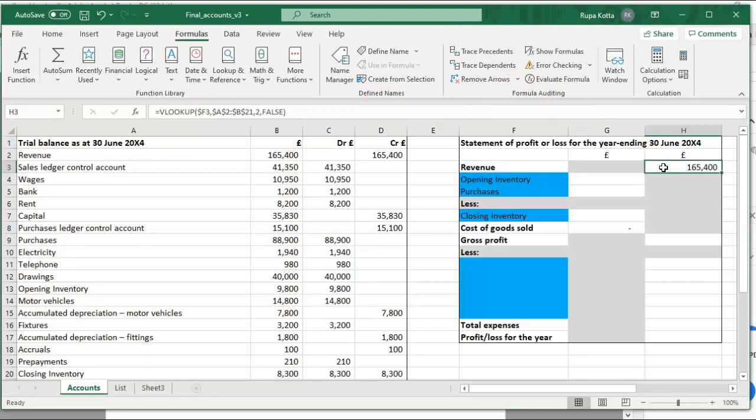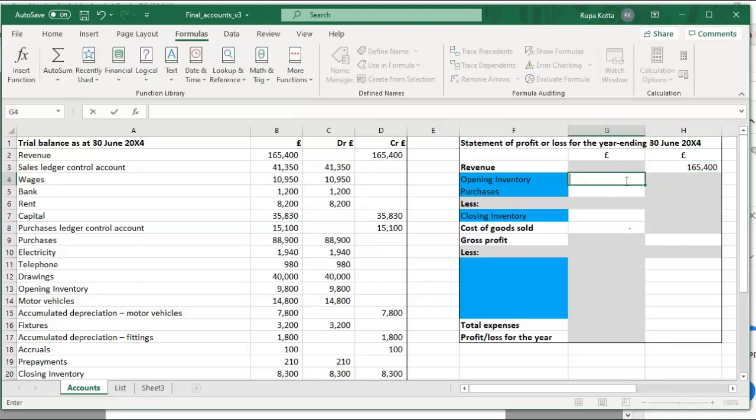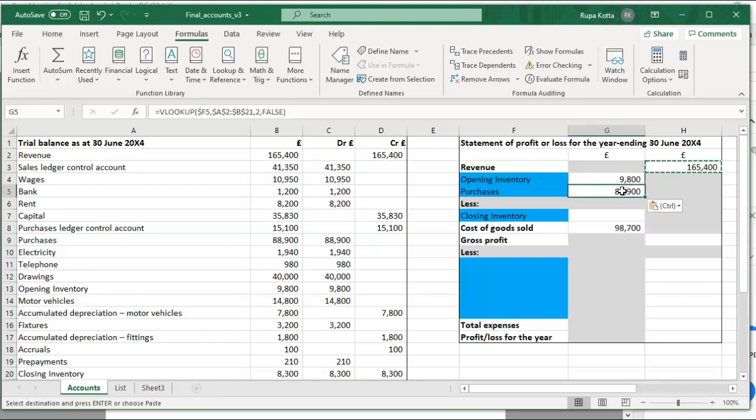Okay, Control C, Control V. Oops, sorry. Let's try that again. Control C, Control V. One more Control V. One more Control V. Check if all the values are picked up correctly. Opening inventory is 9,800, purchases is 88,900, and closing inventory is 8,300. And you calculated the cost of goods sold.